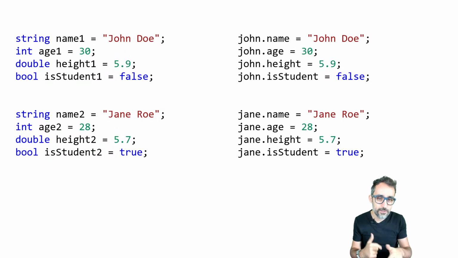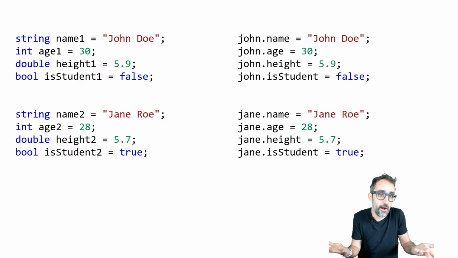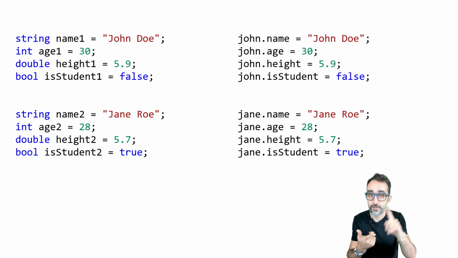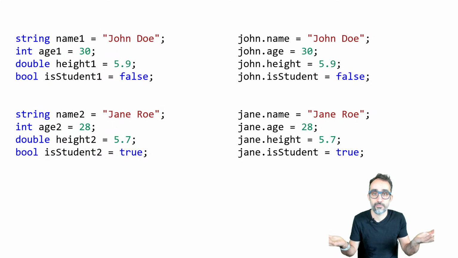But what's also more interesting is that you can see how these objects, John and Jane, are kind of representing a higher level idea, which is a person, because most people that I can think of probably all share these common properties: having a name, having an age, having a height, and whether they're students or not, right? You can calculate that for any person in the world, probably.